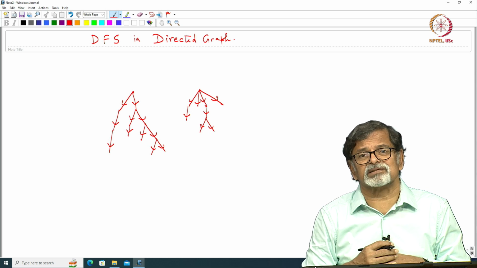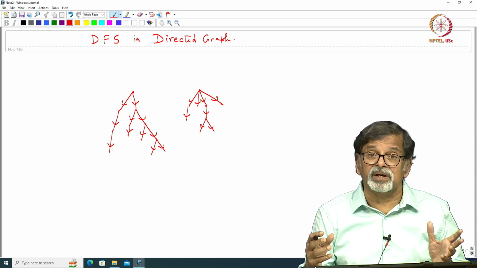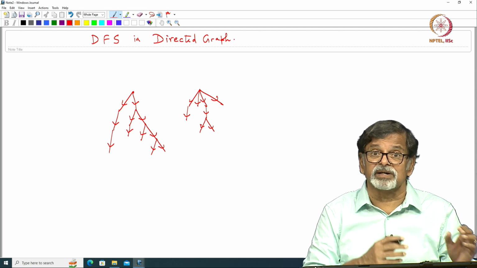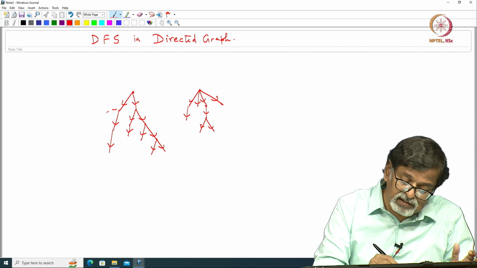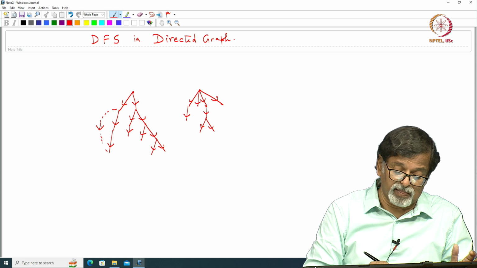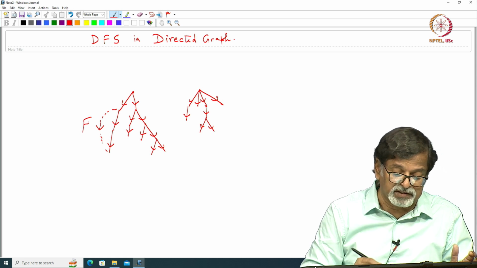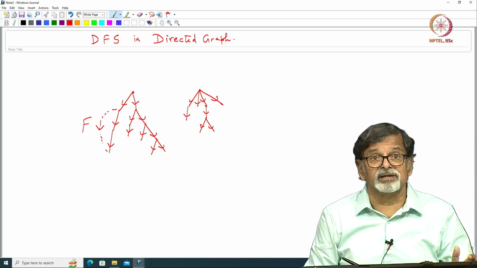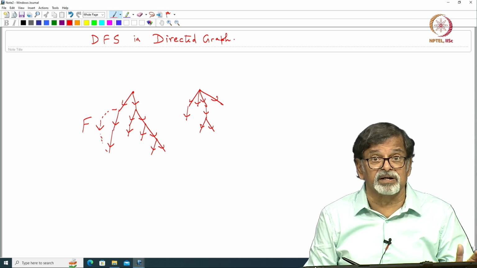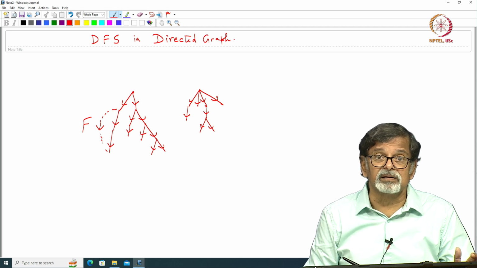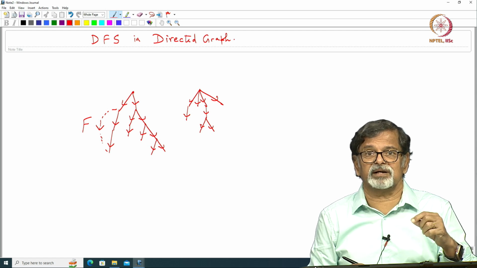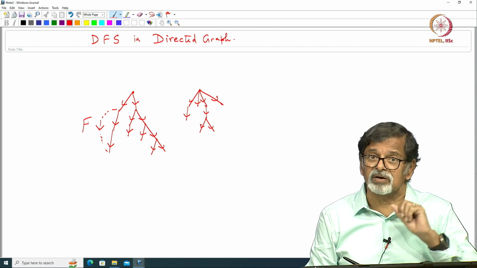The non-tree edges can be of three different categories. One of the non-tree edges could be something like this, and this is called the forward edge. I have written F near that edge. It is a non-tree edge, it is not part of the tree. It goes from a visited node to another visited node. Therefore, it is a non-tree edge.